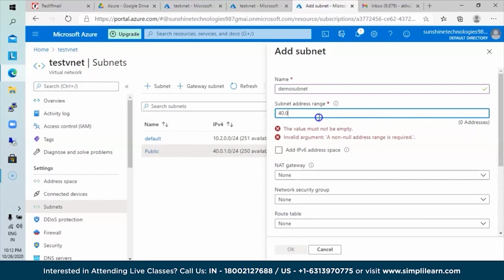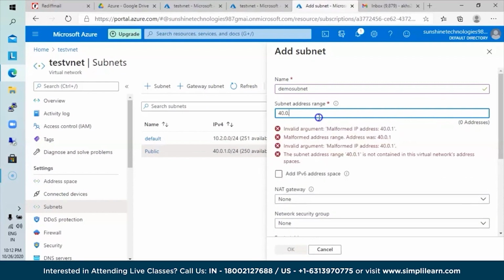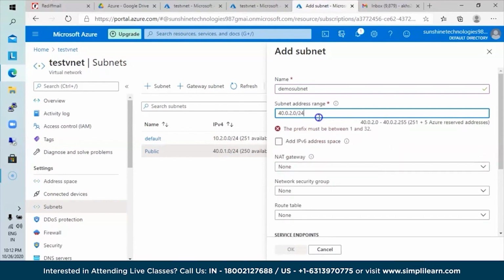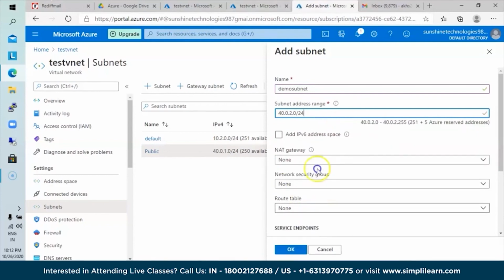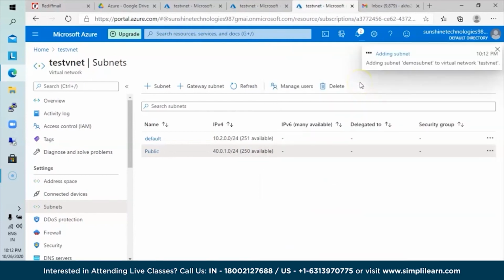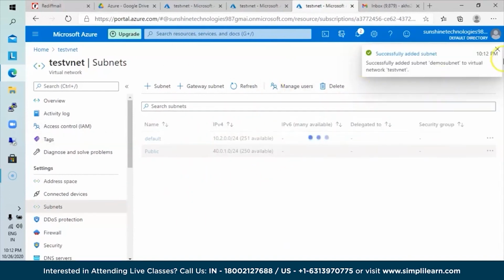So that will be 40.0.1, or we can select 2.0/24. The rest of the things would be default. We are not attaching any route table as of now. So just click on OK. And here you can see that the subnet is created.